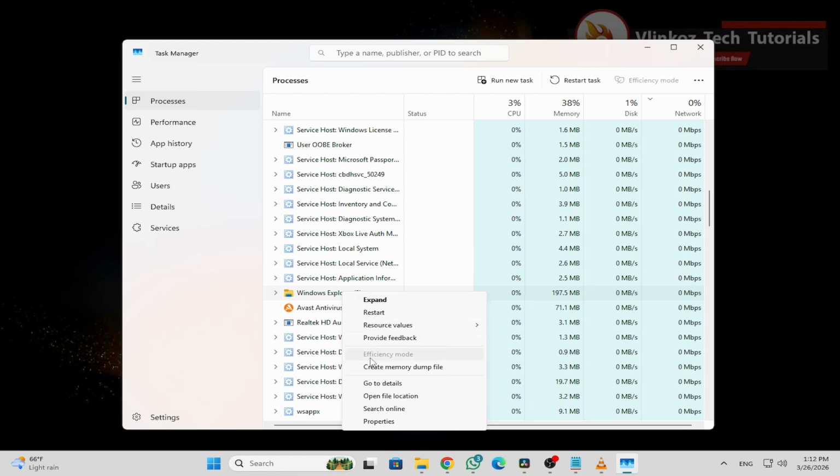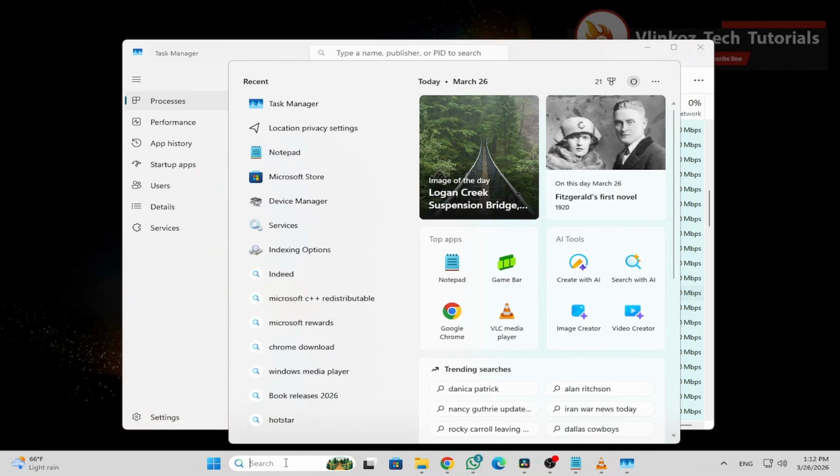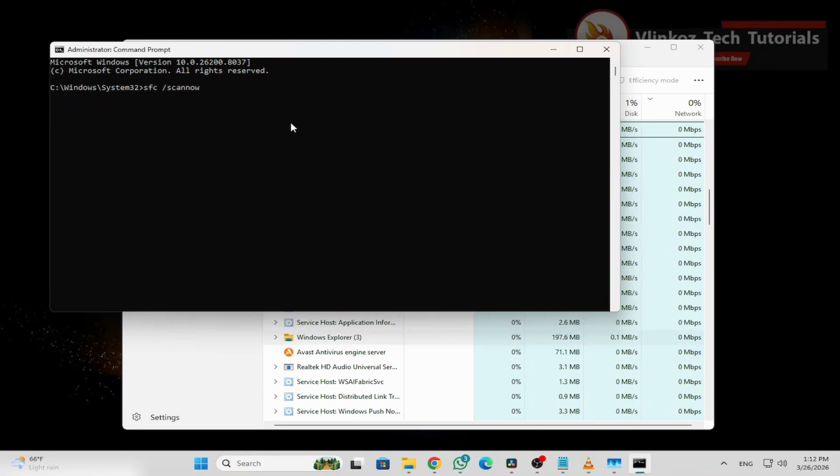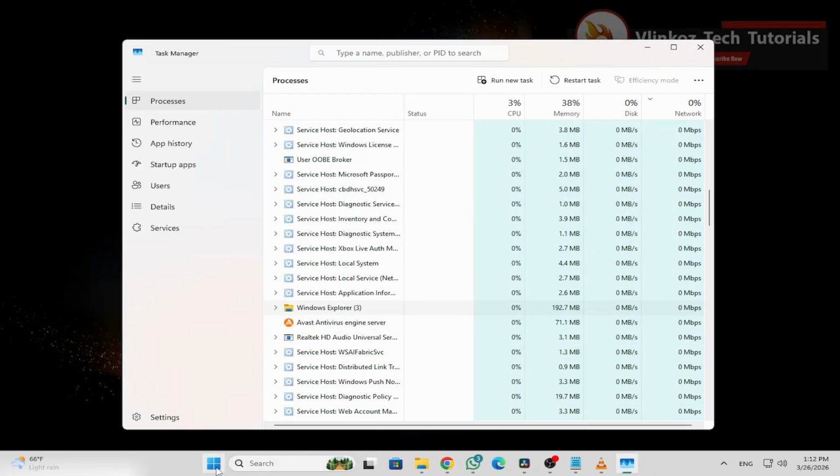Another effective solution involves running a System File Checker scan. Again, use the Windows search bar to find Command Prompt. Right-click on Command Prompt and select Run as Administrator to open it with elevated privileges. In the Command Prompt window, type the command sfc /scannow and press Enter. This command will initiate a scan of your system files and attempt to repair any corrupted ones.